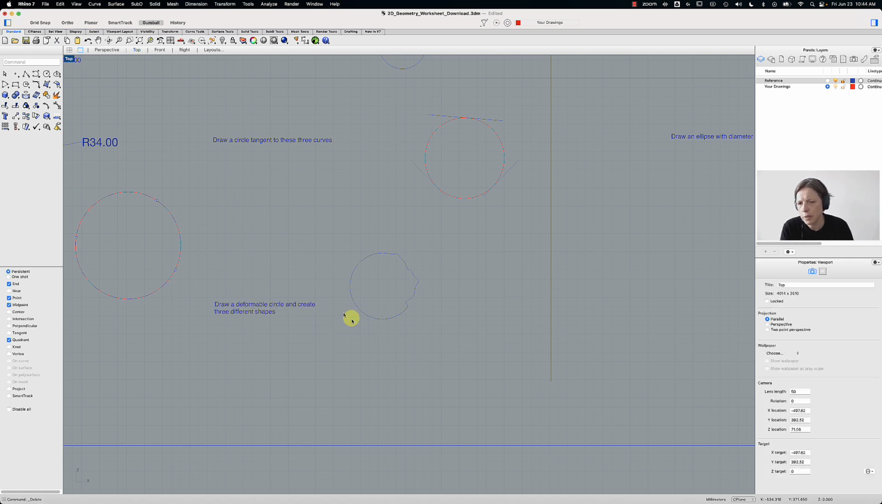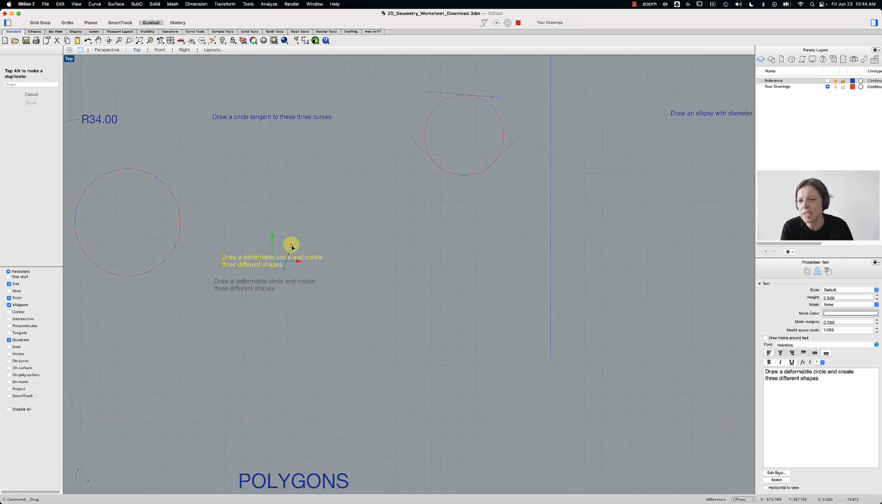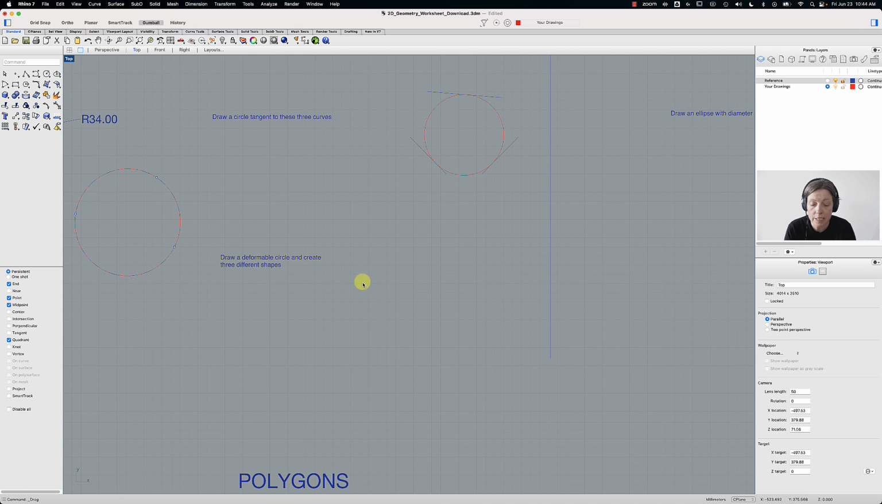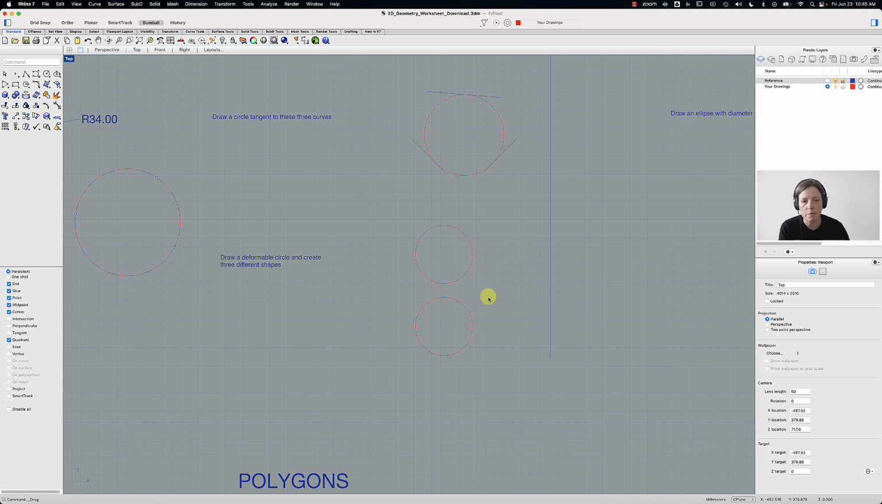Draw a deformable circle and create 3 different shapes. Let me just delete this one here. So deformable circle is one of those things that also I don't use very much, but here it is. Circle, and we want a deformable circle. Actually, let me just draw a circle, and now I'm going to do another one that is deformable, and we'll look at the difference. I'm going to make it exactly the same size. And let's move that over. Okay, I could have just copied and pasted that too.